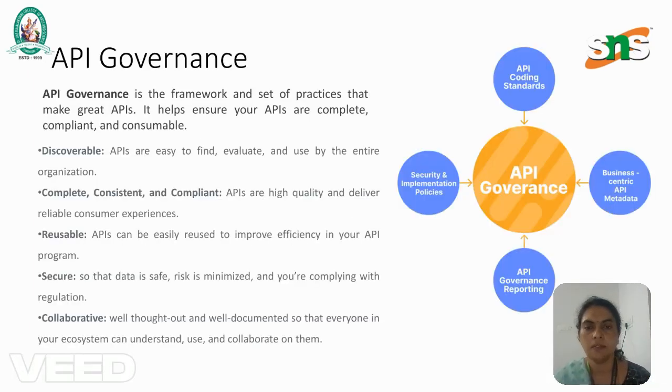Then API governance is the framework of a set of practices that makes great APIs. It helps ensure your APIs are complete, compliant, and consumable. So API governance is based on discoverability, completeness, consistency, and compliance. It is reusable, it is secure, and it is collaborative.